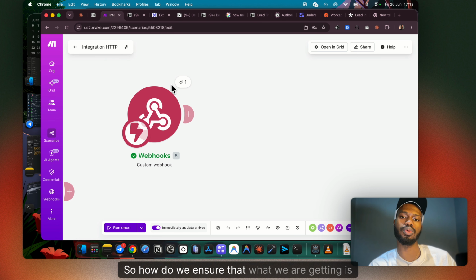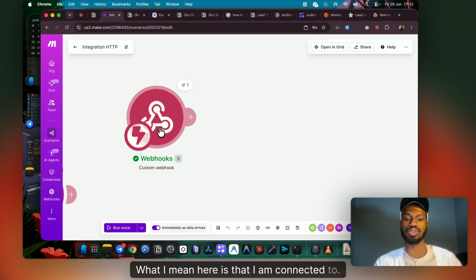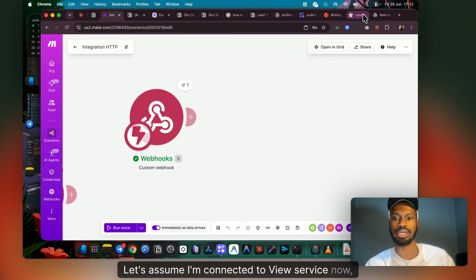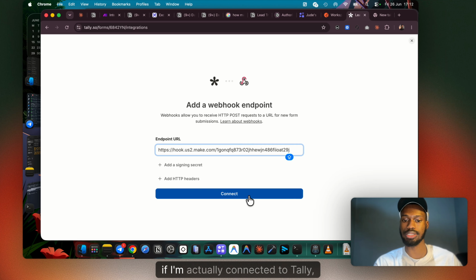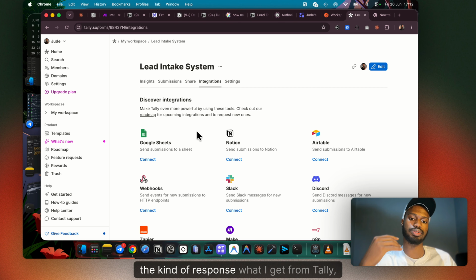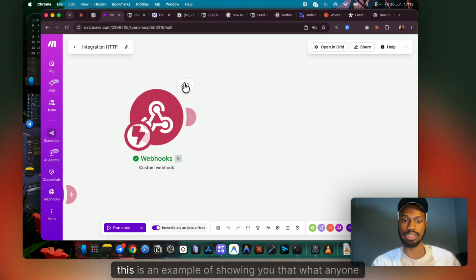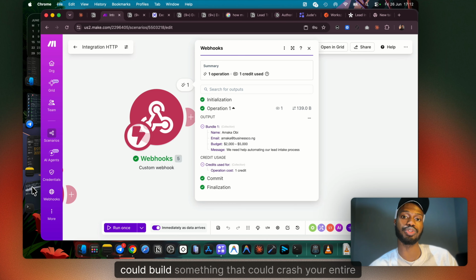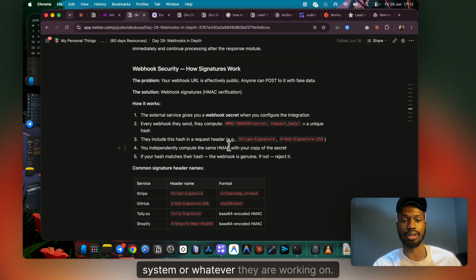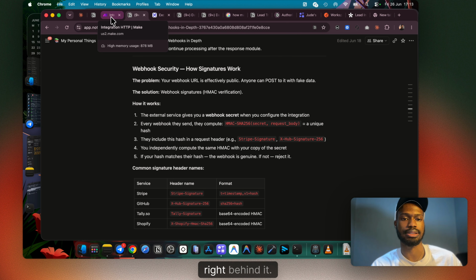How do we ensure that what we are getting is exactly what we've been working on? What I mean here is, let's assume I'm connected to a real service now, which I'm using Tally, for example. The example I gave you, I showed you guys the other time, not this. This is an example of showing you that anyone could send anything right in, and they could build something that could crash your system or whatever you are working on. So you need to configure webhook security right behind it.